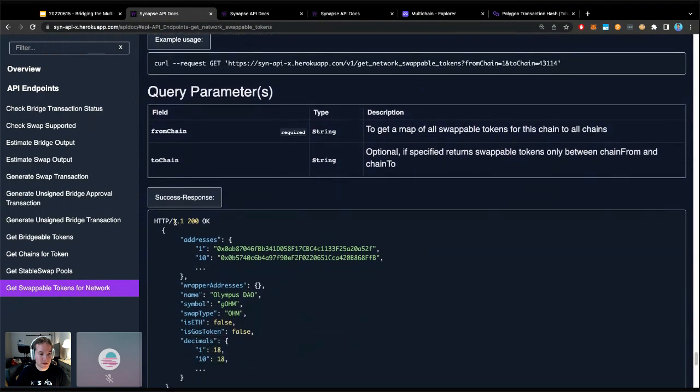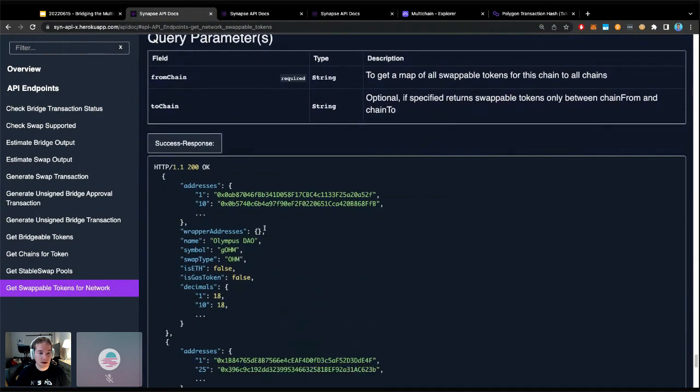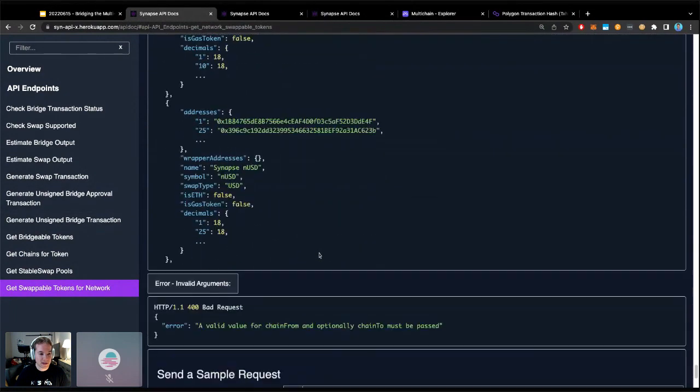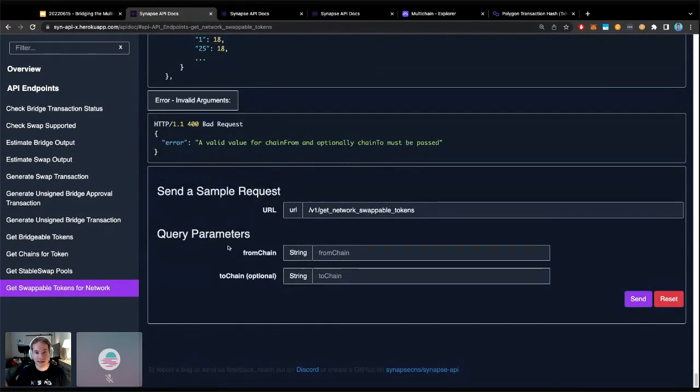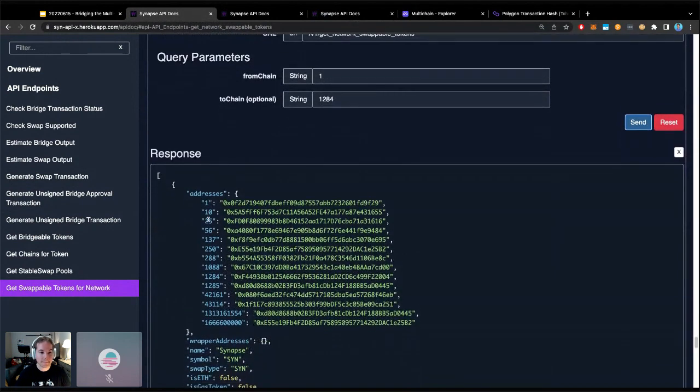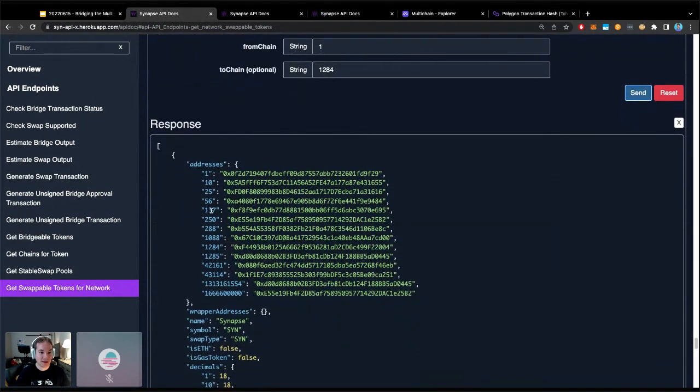So we have a sample success response here, and the response will look something like this. But let's go ahead and actually make a sample request, and then we can go through what the response looks like. As an example, I want to bridge from Ethereum, which has a chain ID of 1, to Moonbeam, which has a chain ID of 1284. We'll go ahead and send this request, and we can see a lot going on here.